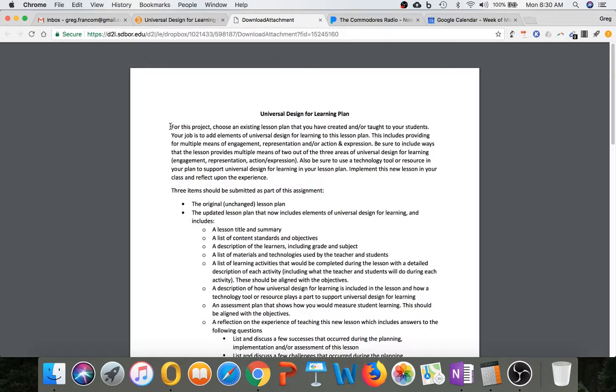So for this project, choose an existing lesson plan. This is like your active learning one. You choose an existing lesson plan that you have created and or taught to your students, and your job is to add elements of universal design for learning to this lesson using technology. You'll be learning about this over the next few weeks, but it includes providing multiple means of engagement, representation, and or action and expression for your students. This is adding a little bit of a differentiation element to the learning.